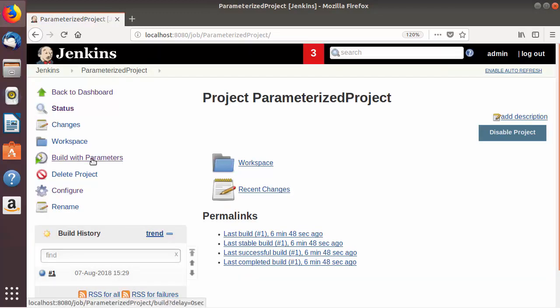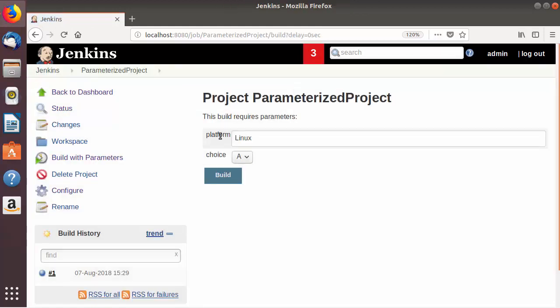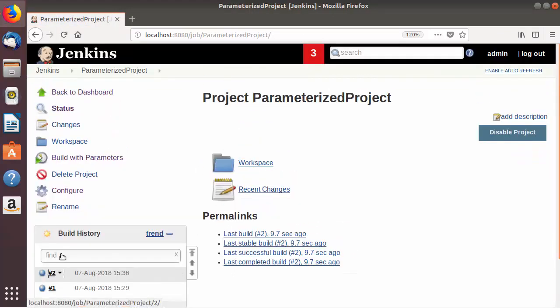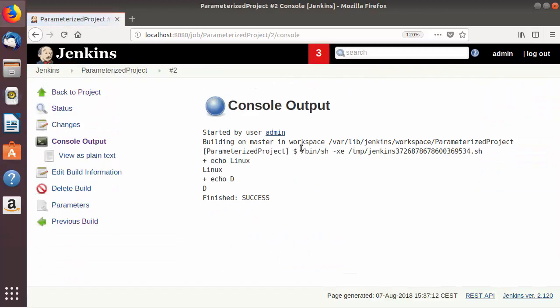And once again, I'm going to click on Build with Parameters, and you can see there are two parameters present now. One is the platform parameter, the other is the choice parameter. So platform I will leave as Linux, and for the choice I will just choose D here. And then I'm going to click on Build, which is going to build my job. And then I'm going to go to the console output, and you can see it has echoed Linux first of all, and then echo D is executed, which we have chosen from the choice parameters.